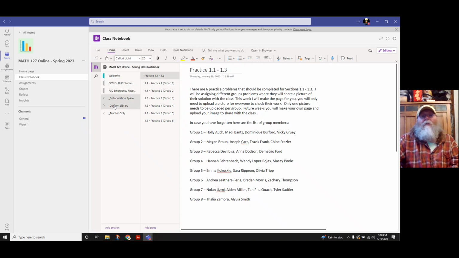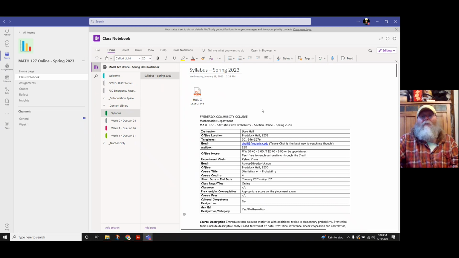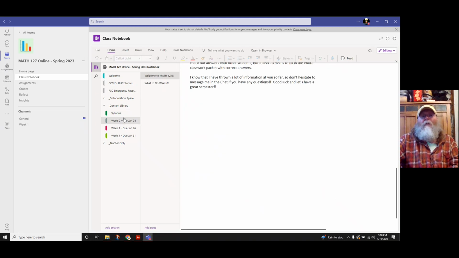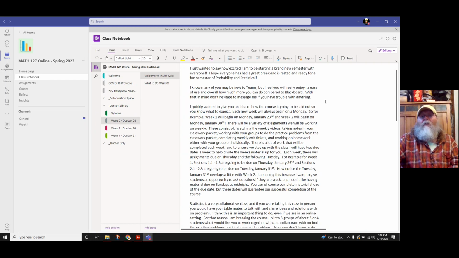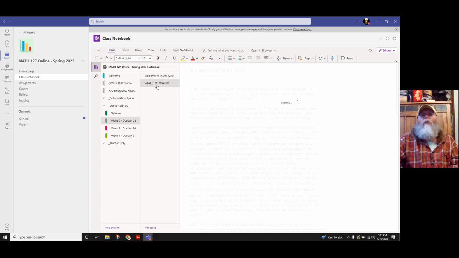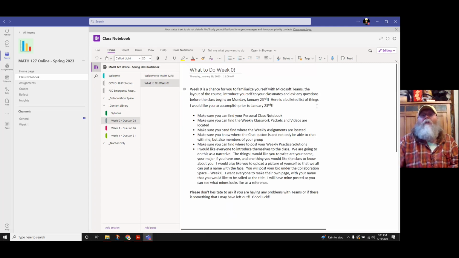Underneath our collaboration space, we've got our content library. Again, we've got our syllabus here if you haven't already checked it out. Feel free to click on that little link, go through the syllabus, ask me any questions if you have any. And then we've got week 0 and then week 1 set up already. Week 0 is, again, I just gave a brief introduction to the class, so I won't read through it or anything like that. Feel free to read it, ask if you have any questions. But I did give a little what to do this week. This is just a little rundown of some of the things that I want you to try to find in Teams. If you can't find them or are having trouble, let me know. And also to talk about the little introductory video that we had.